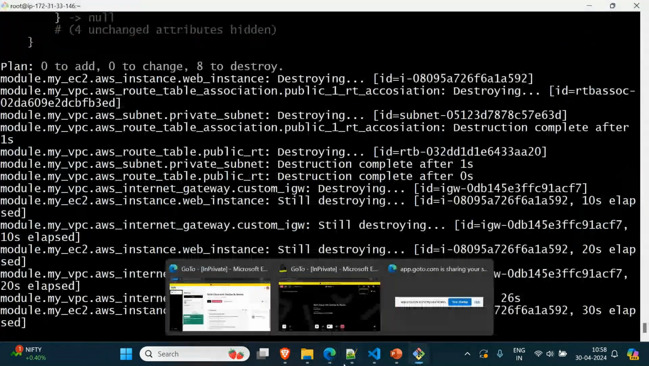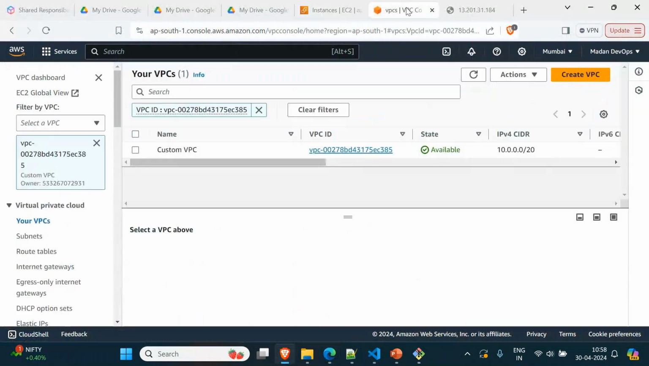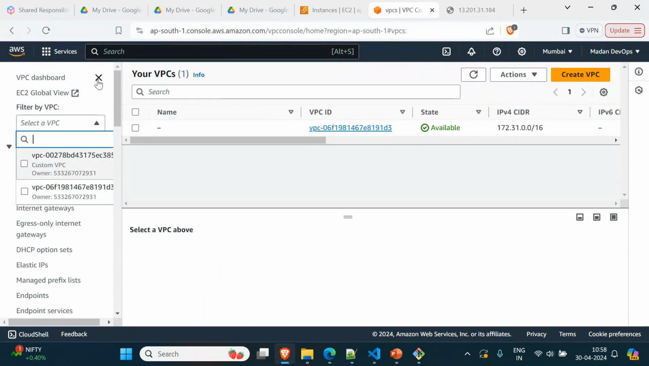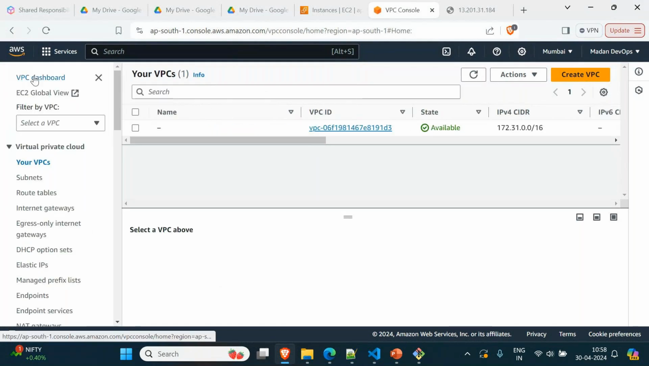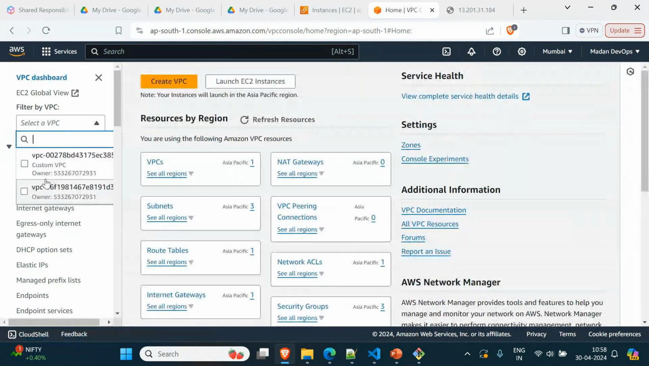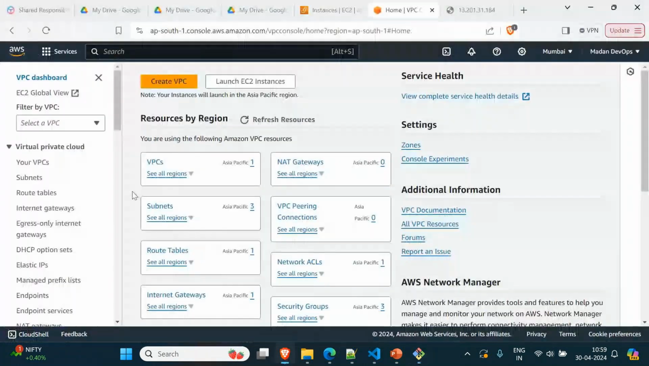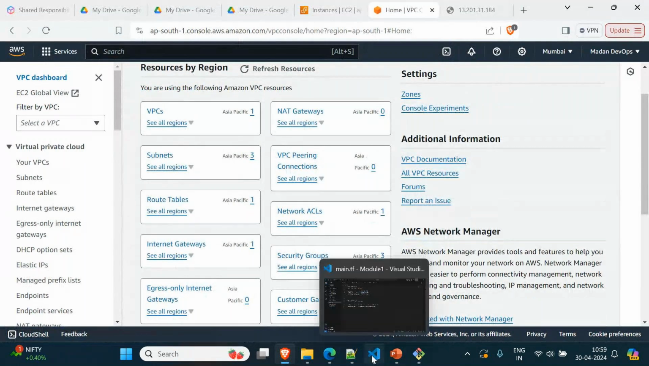Here our instance should be shutting down, or the server is terminated. Our VPC should be gone by now. Refresh it. The VPC dashboard is still showing it, still in the process. See, it says destroy completed, 8 resources destroyed. That means your route table, subnets and internet gateway are all deleted. No need to worry whether we deleted it properly or not. Any questions till now, please?